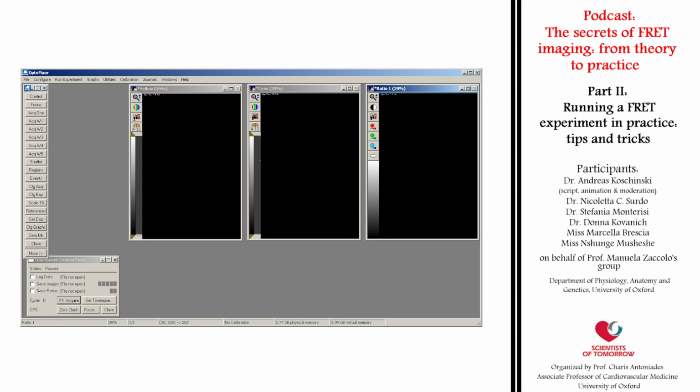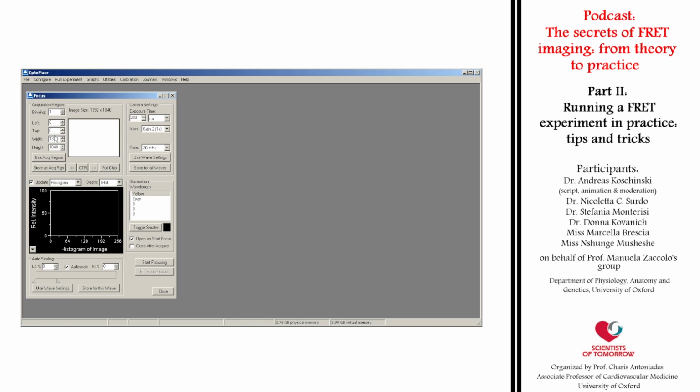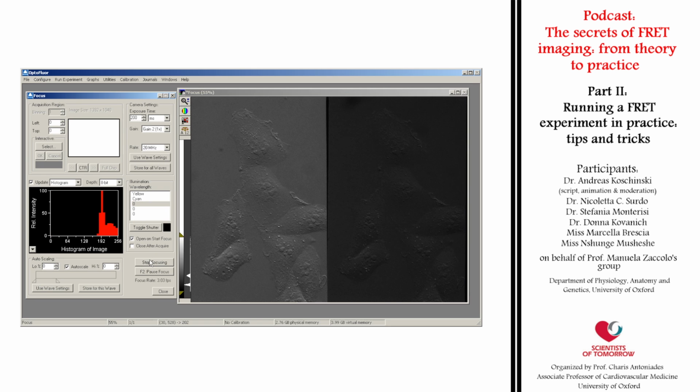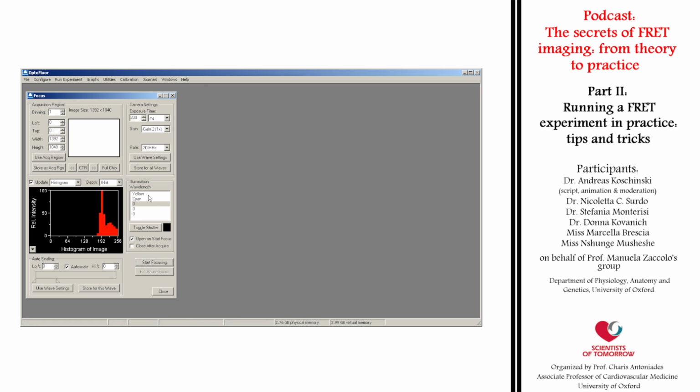To start the experiment, switch the microscope light path to the camera. Then start the focusing mode of the program. Focusing mode lets you see your cells in a live mode. Depending on which illumination and filter mode you choose, you can see bright field images or YFP and CFP emission images on the left and on the right half of the screen. You can use that mode to look for cells or to position your cells optimally in the field of view and to focus.